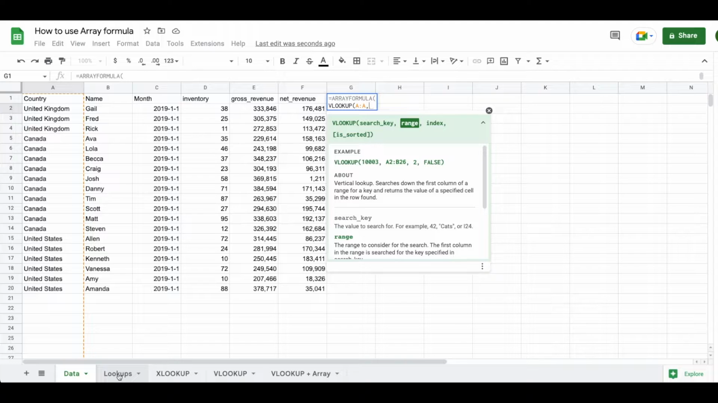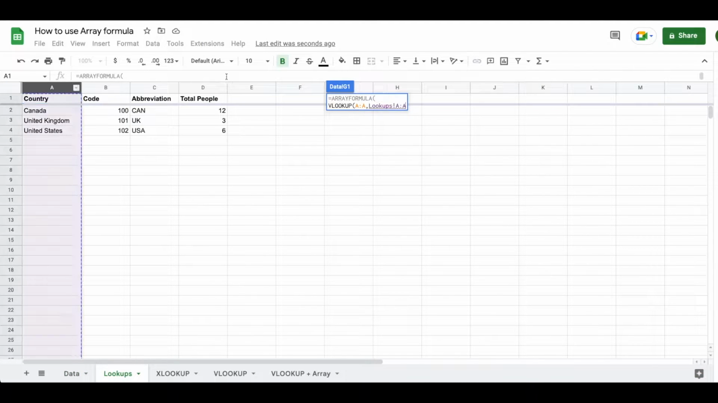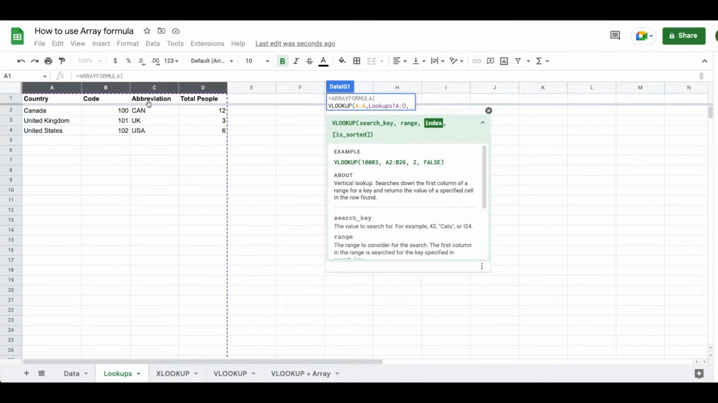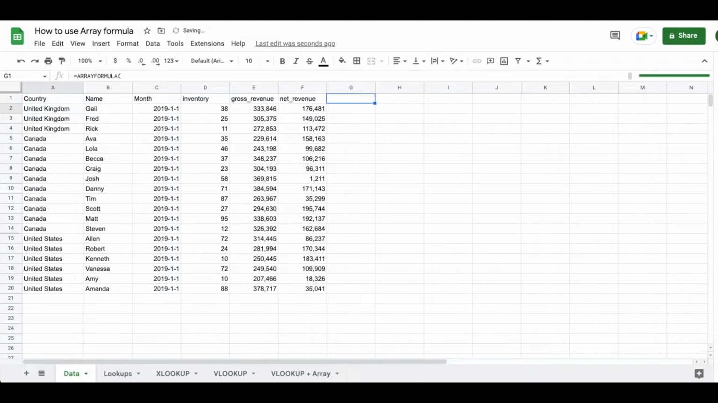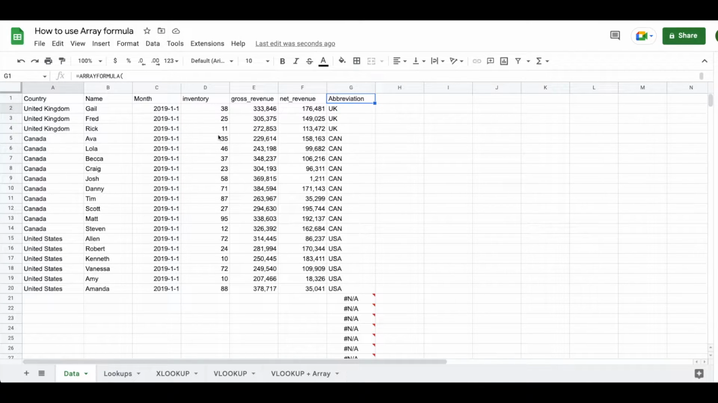So then we're going to move into our range, which is in the lookups tab. This is not going to change. We are going to be referencing columns A through D, and then we want to pull in the abbreviation first. So what we're going to do is we're going to hit column 3, and then we're going to enter false, and we're going to hit enter. Cool. And now you'll see we've returned results for every single row in our data set.